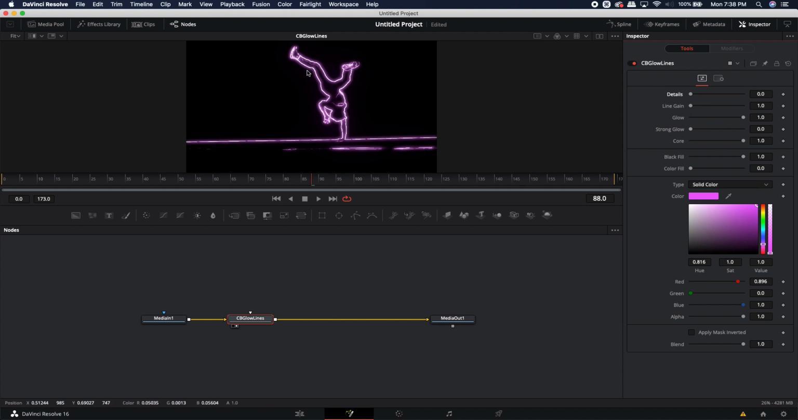Line gain, if you want to make all of the lines that are actually showing just a little bit brighter, all you got to do is boost the line gain up. It has the alpha glow attached to it, so if you want no glow, all you got to do is pull down the glow. If you like the glow, you can leave it on there.